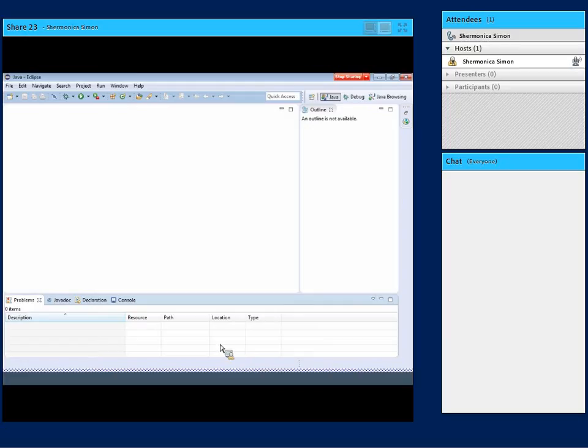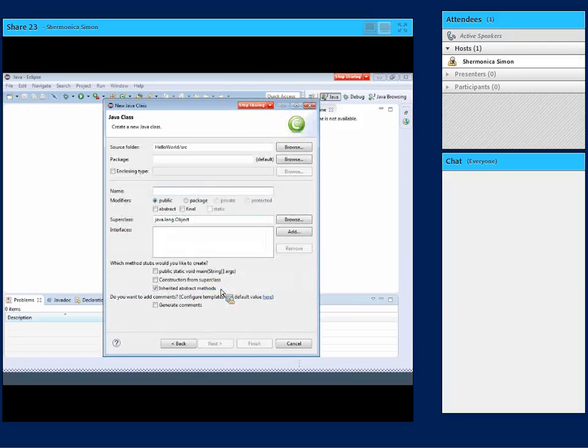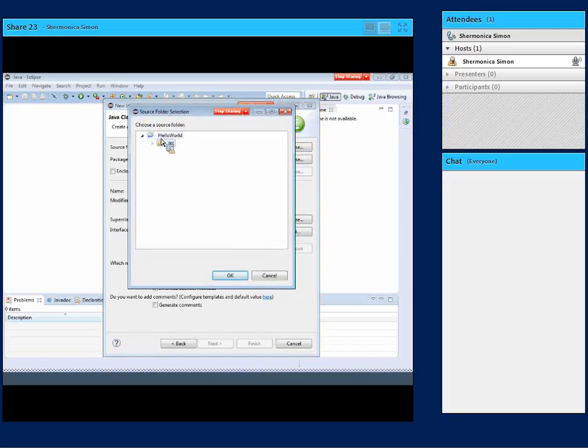So now I have a project and I need to add a class to that. So I'm going to click here and choose Class. Now a class is the basis for every program in Java. I'm going to click Next. And notice that my source folder is Hello World Source. That should already be there for you. But if for some reason it's not, you're going to want to click Browse, find your project name, and then click on that source folder.